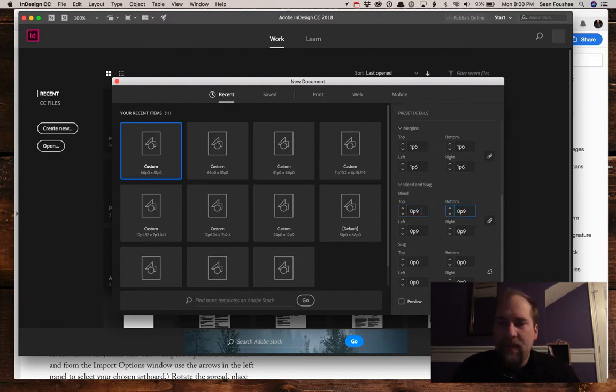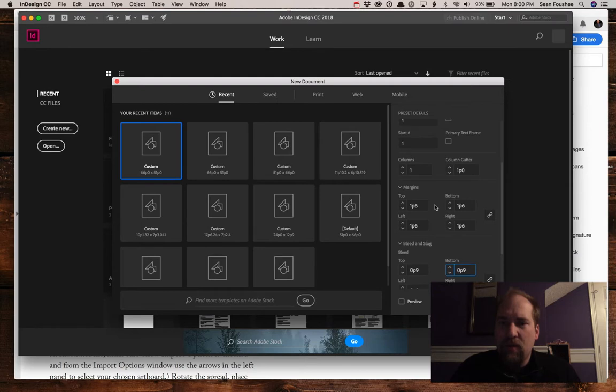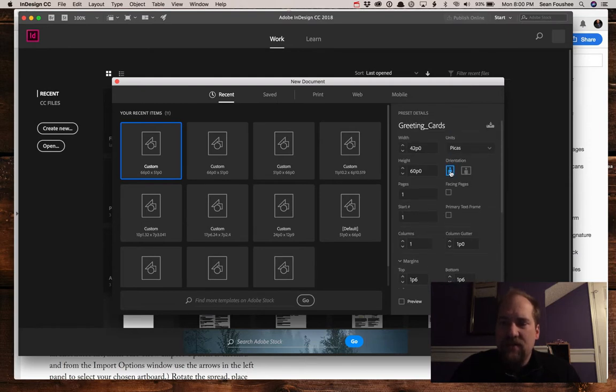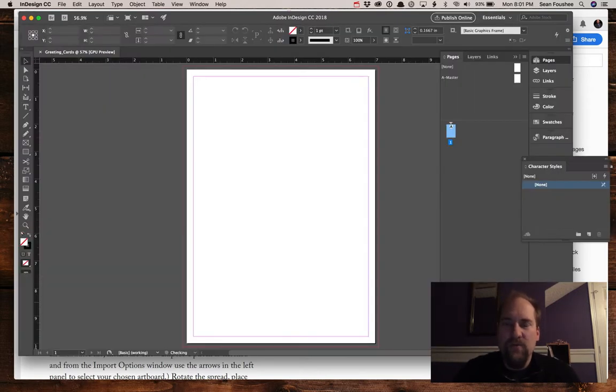There we go. So we have the bleed set up, we have the margins set up, we have it set up in the right orientation with the proper width and the height. And again, we can go ahead and change that to inches, and you can see that's set up properly. And we are good to go. So I'm going to go ahead and click create, and that will create our first document.